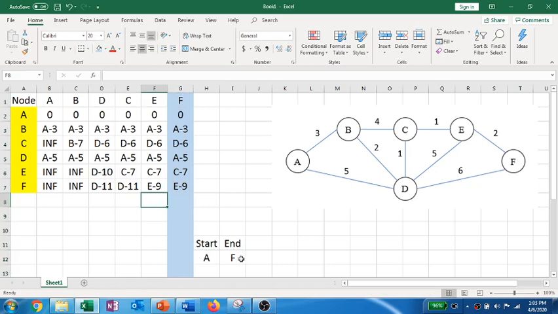In our case, we want to get from F to A. So if we start at F, we know that the next hop is E. So then we go to E, and then how do we get to E? Well, we went through C. So then we go to C. How do we get to C? We went through D. How do we get to D? Well, we're directly connected to A. When we get to A, we know that we're there.